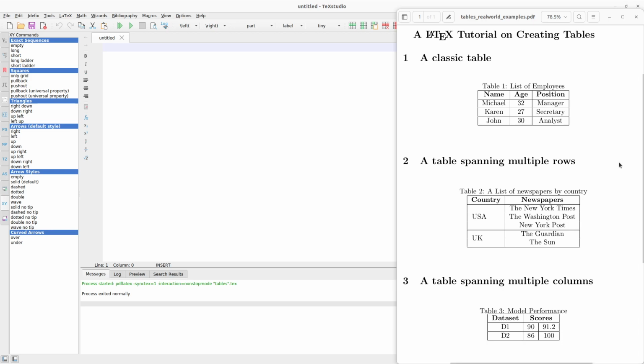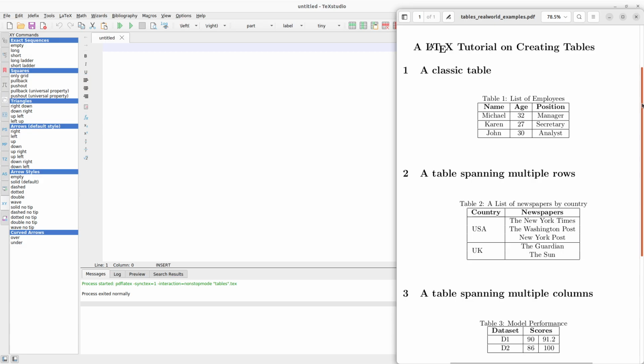Hi everyone, welcome to another LaTeX tutorial for beginners. In this video, I'm going to show you how to create tables in LaTeX.